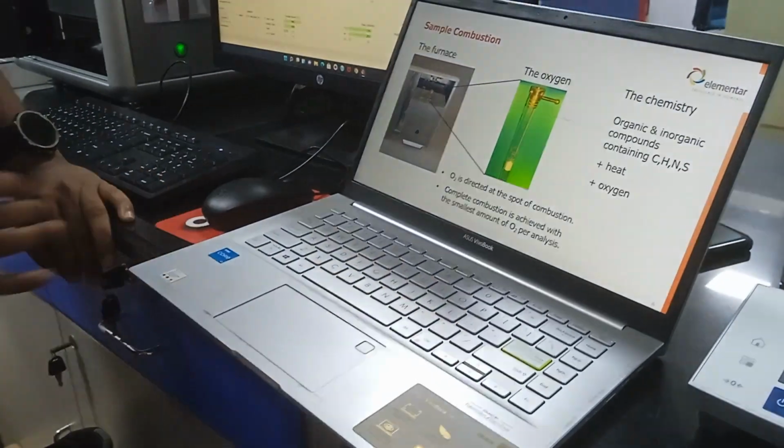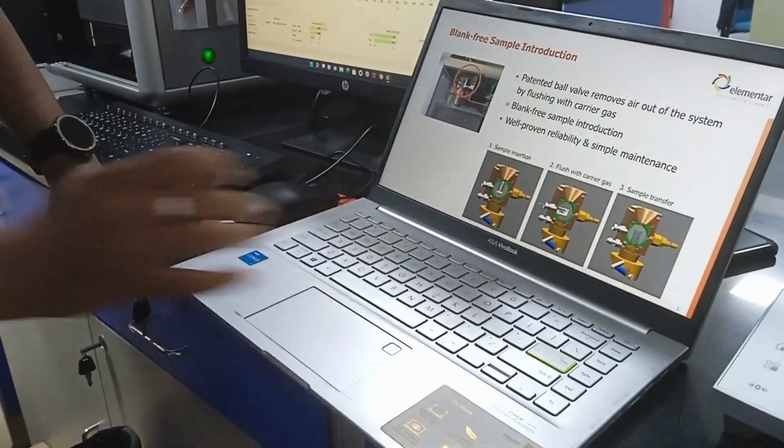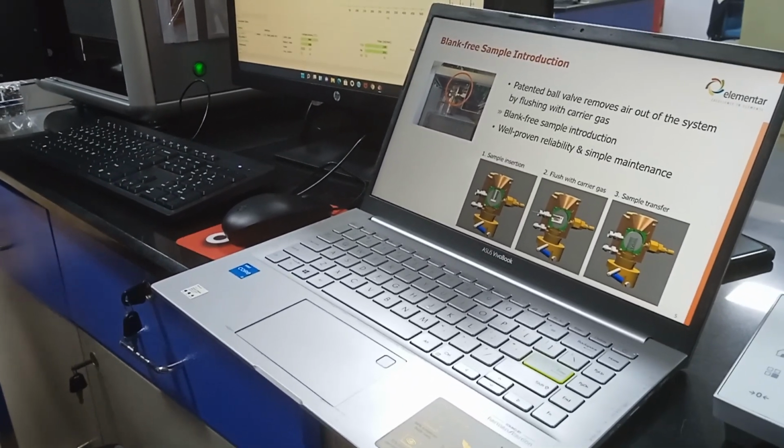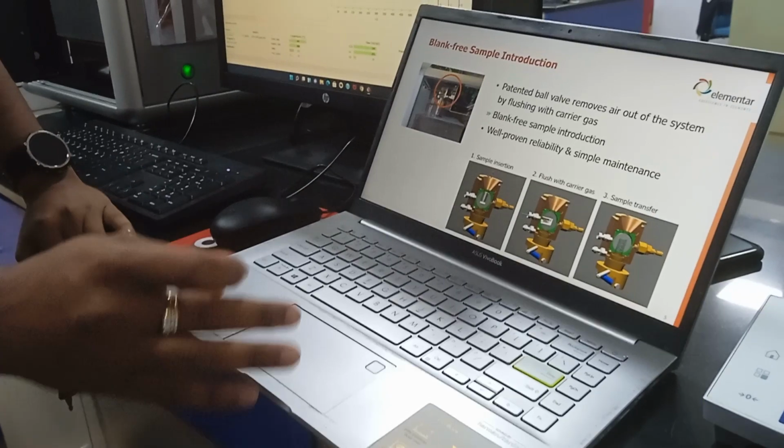So why is this step needed? Just for cleaning, in case anything is stuck. It's not for calibration.